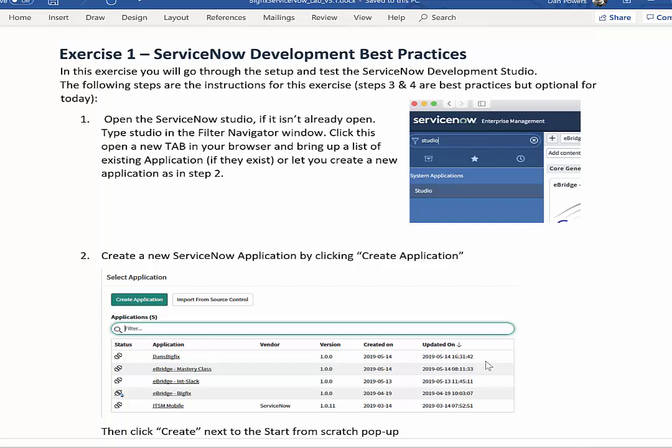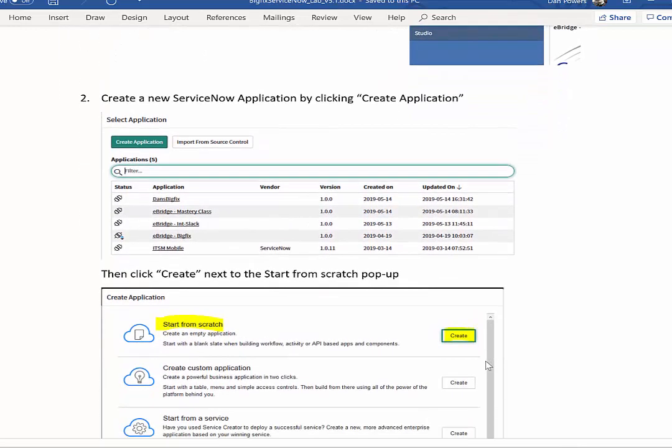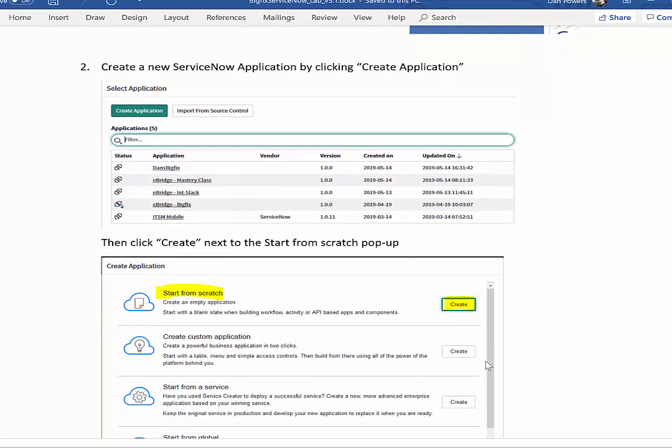Again, remember, this was about an hour and 15-minute integration class, so we don't cover everything, but we're going to at least get you going. So in this exercise, of course, we want to open up the ServiceNow Studio. If you don't have it already, you can log into the Studio, hit the Filter Navigator button, and just type in Studio. What that's going to do is allow us to create a new ServiceNow application by the Create Application button. So this is the process of beginning to create a scoped application inside of ServiceNow.